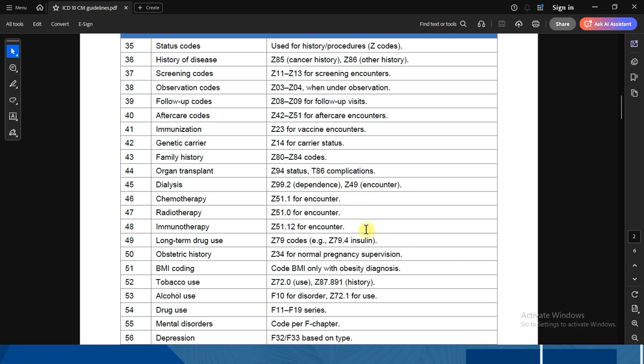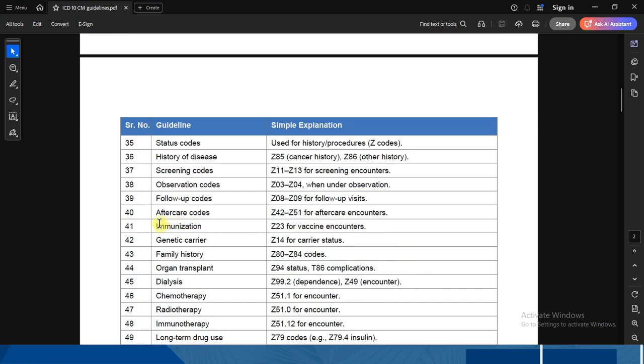Next we have aftercare codes Z42 to Z51 for aftercare encounters. Here we need to understand follow-up is different, aftercare is different. Aftercare means the condition is still present. Next one is immunization. For immunization, we need to use Z23 for a vaccine encounter, if the patient came in for immunization and the physician administered the vaccines. Next, genetic carrier: Z14 for genetic carrier status.